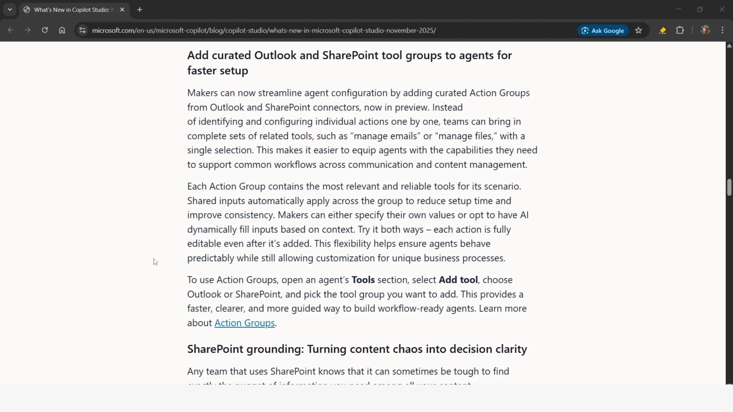To use the action groups, open an agent's Tools section, select Add Tool, choose Outlook or SharePoint, and pick the tool group you want to add. This provides a faster, clearer, and more guided way to build workflow-ready agents.